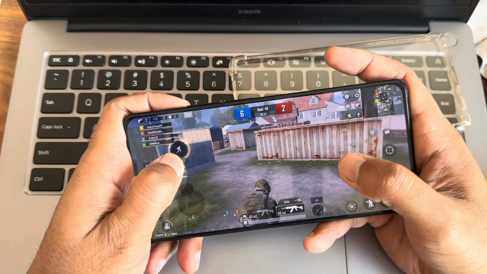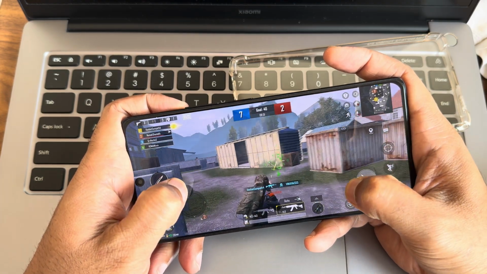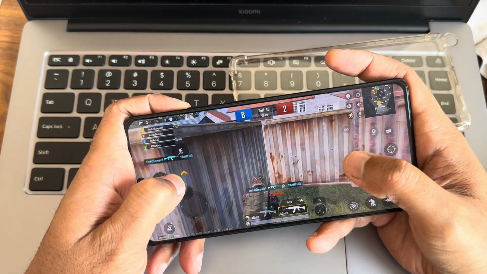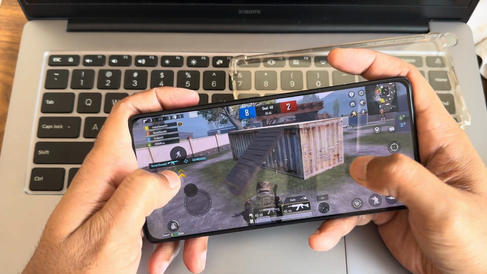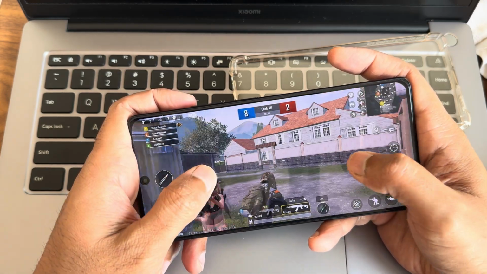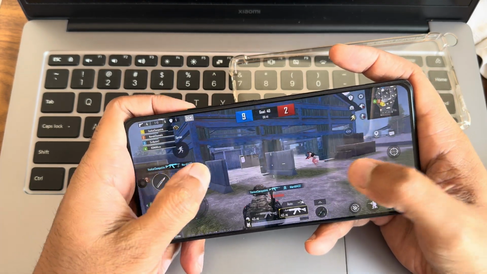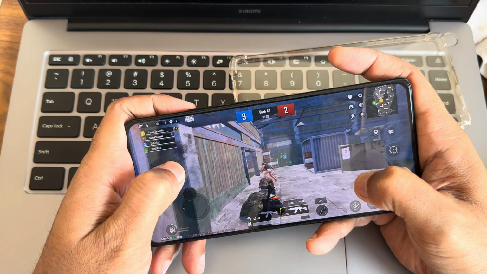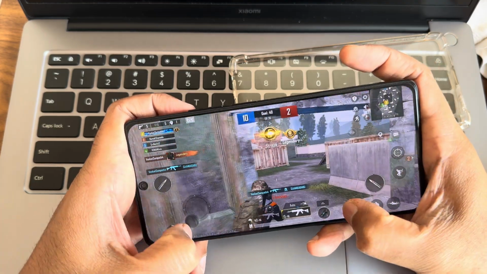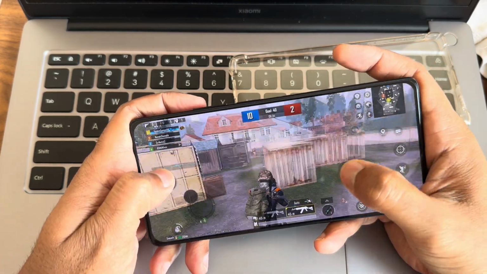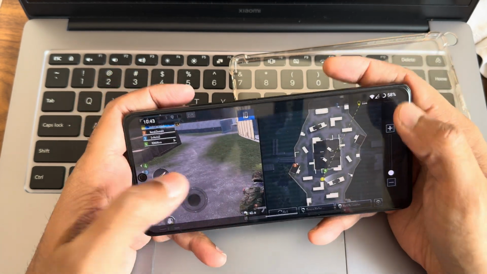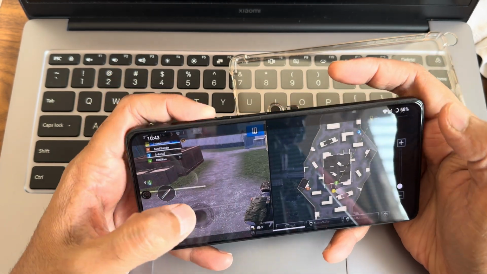The gameplay is smooth. Definitely, the gameplay and the UI smoothness is also there. Just there is lag in the UI here and there. Touch response is a little bit weird. Overall, apart from that, everything is fine, as you can see. And in gameplay, I haven't faced any ghost touch or anything like that issues here.